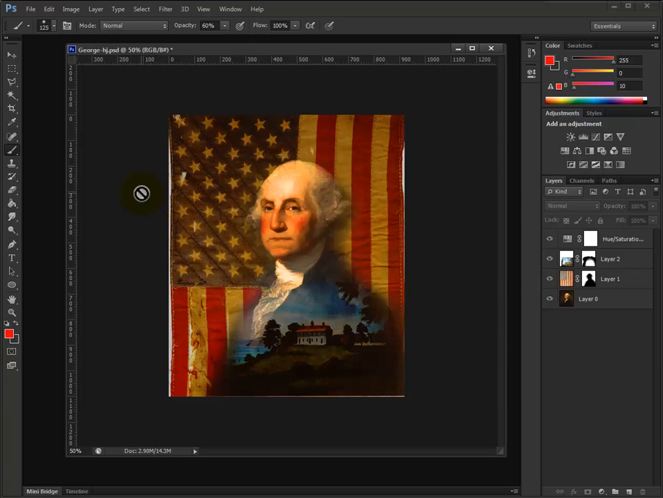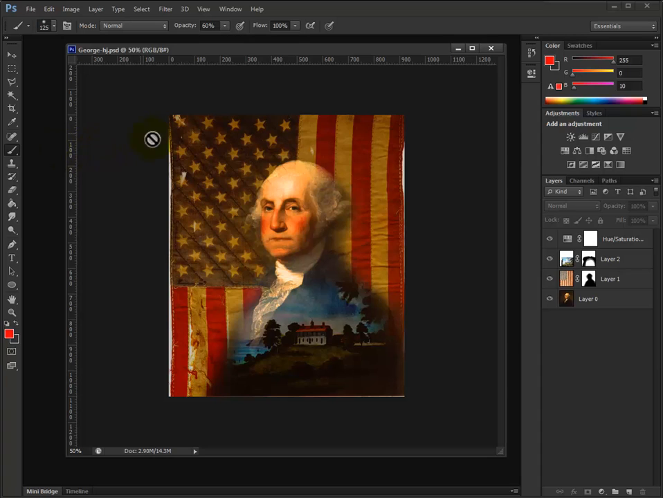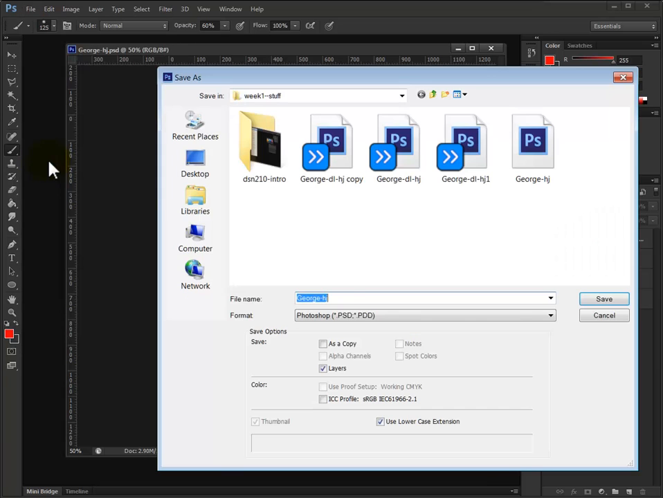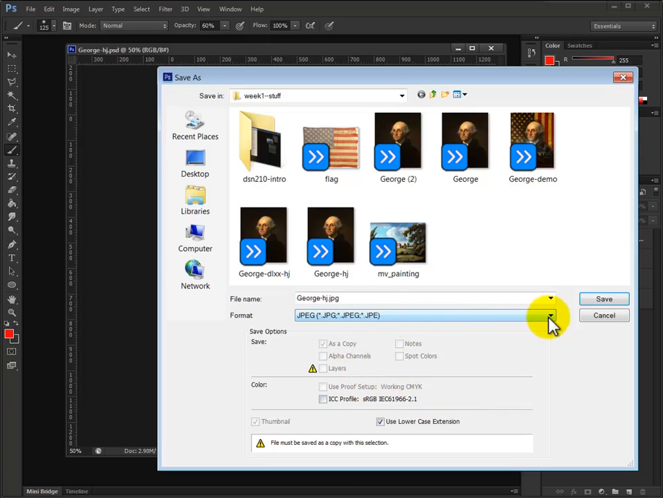Your collage is now done. You're going to save it. Then you're going to save it as. And you're going to change the format to JPEG. You're going to get these little warning signs because JPEG won't support all of the layers. When you hit save now, it's going to save it as a copy.